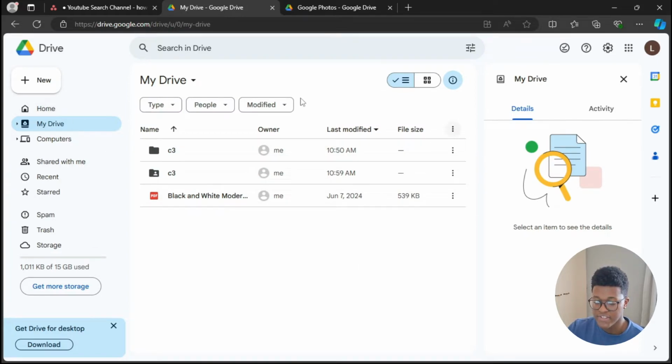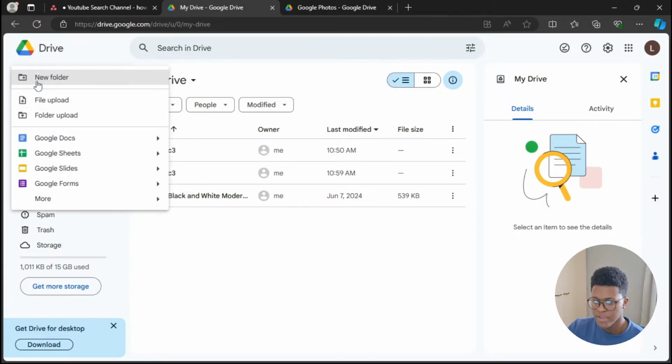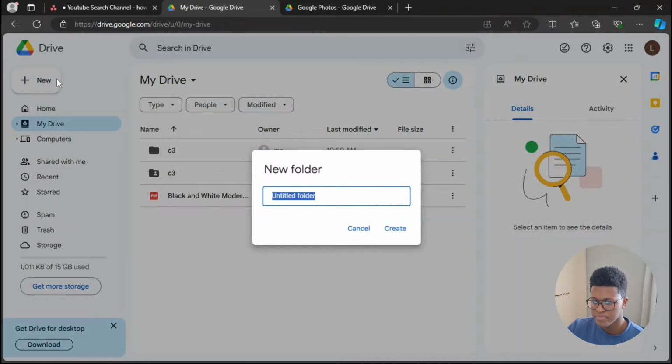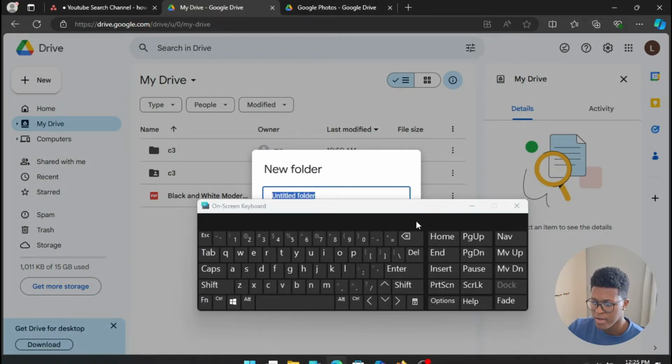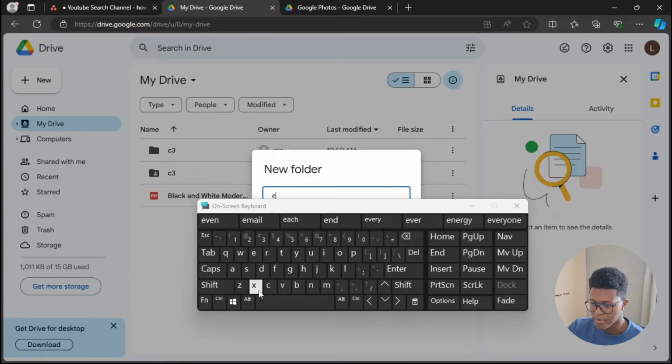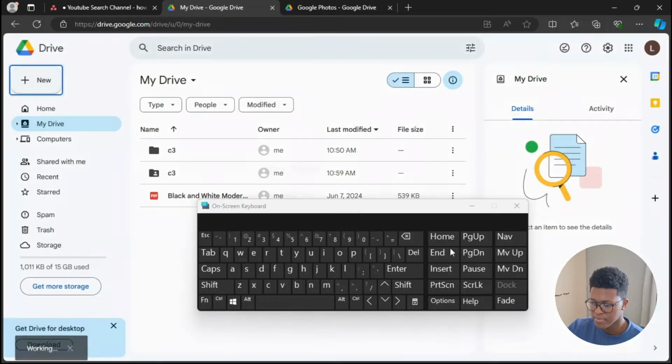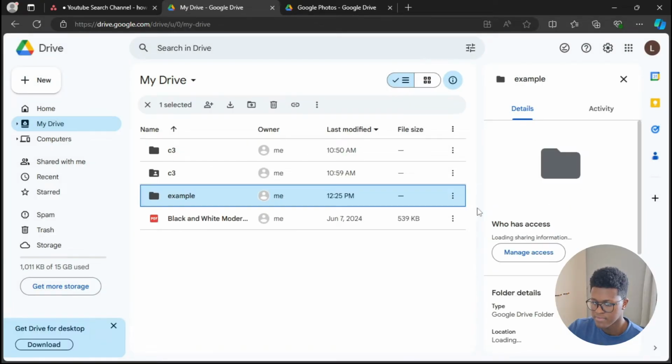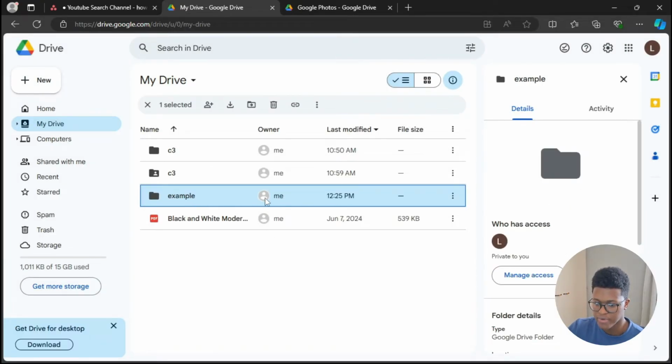So you're going to go to the left side of the screen and then press on this button, which says plus new. And then you're going to click on folder upload, you're going to click on new folder. So now you're just going to give it a name. I'm going to call it example. And then press enter. And there you go. So now there's a folder called example.